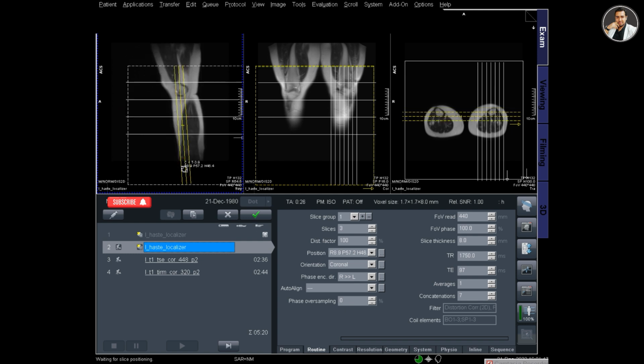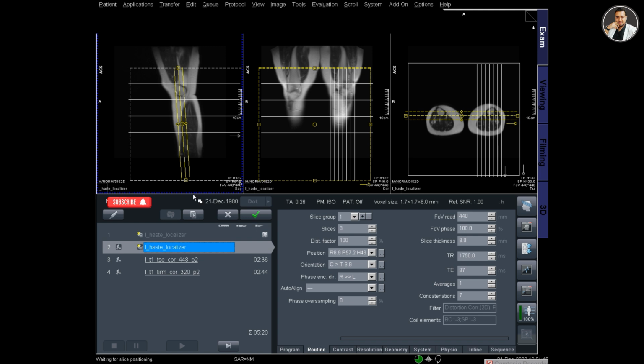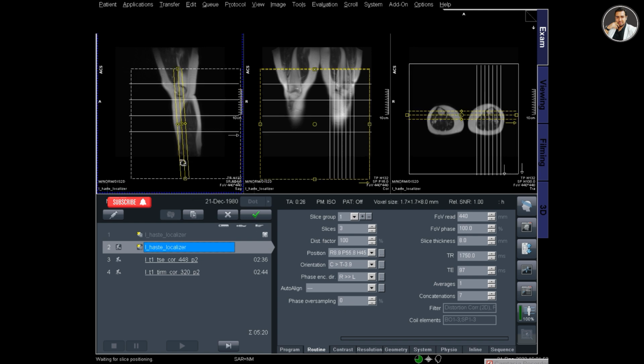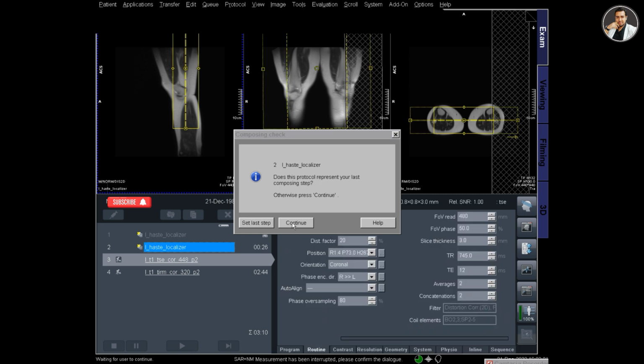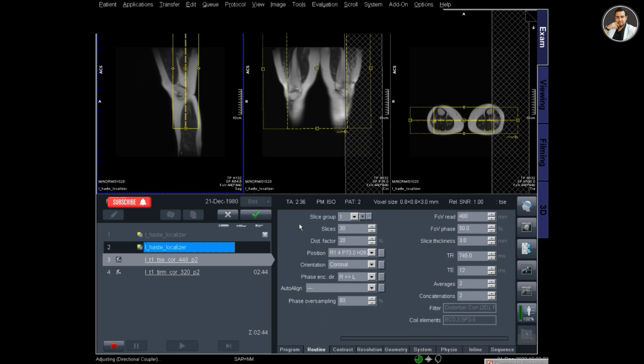So on the sagittal image, angle the slice so that the coronal image is in the proper shape, so that the whole leg is visible, and then click apply, then continue. So my second localizer is running. Let's see how it provides images.